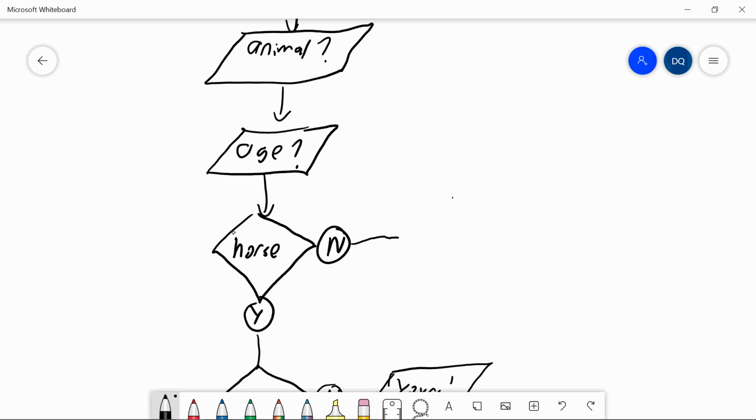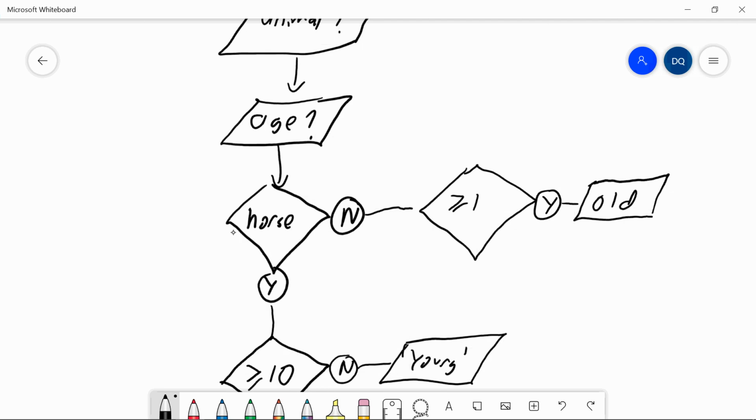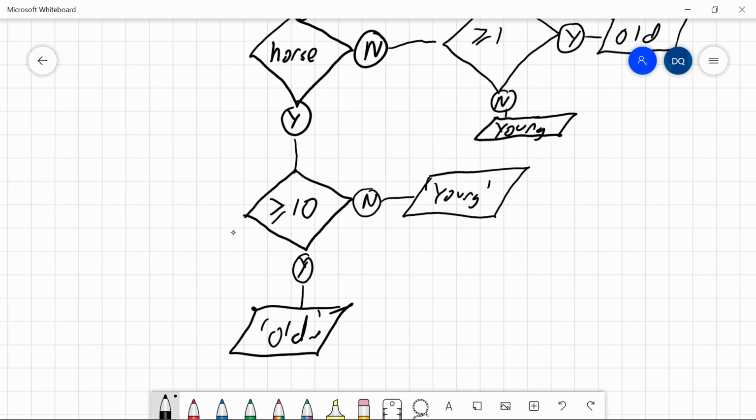And then we're going to check and see, is it greater than or equal to 1? And if the answer to that is yes, then we're going to say that it is old. Because if it's 2, that would be young for a horse, but old for a fly. And then if it is not greater than or equal to 1, then we're going to say it is young. So we call this a flow chart, just to sort of plan out what we're doing.